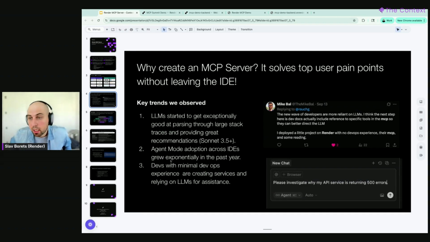So the question here is why create an MCP server, and why we're so excited about the MCP protocol and MCP server. At a high level, it came down to three key points. One is that at the point when Sonnet 3.5 launched, we saw that LLMs started to get exceptionally good at parsing through large stack traces. Obviously context windows grew, but reasoning also improved. And Sonnet 3.5 was the key model that actually made it possible.